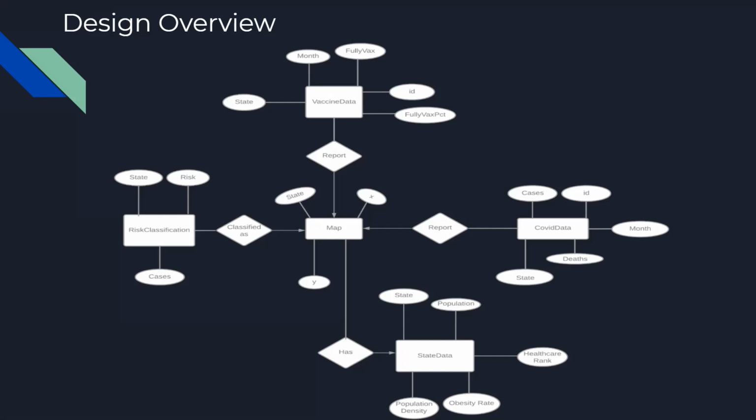Finally, the last relationship above the map table is another report relationship to the vaccine data table. And this vaccine data table has attributes of state, month, same month, similar to the COVID data table, the number of people fully vaxxed in a given state, ID, and then the fully vaxxed percentage for the state for that month.